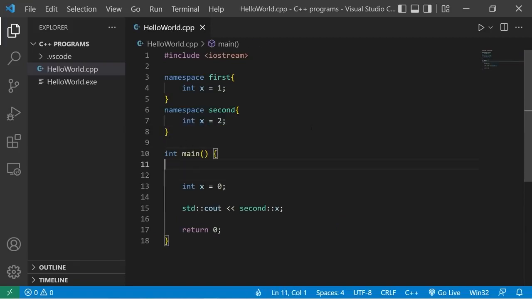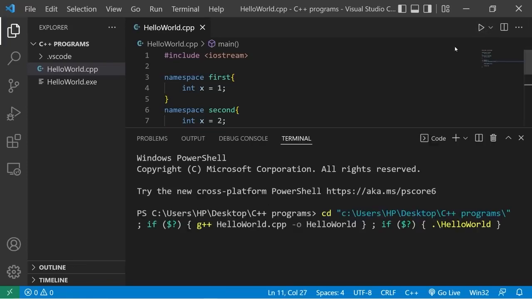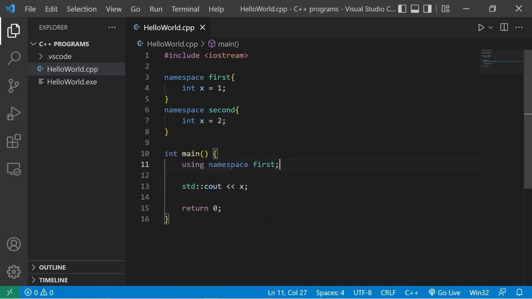Now, one line that you may see is using namespace, then the name of a namespace. Let's say first. If we have some entity without a prefix of the namespace, it's assumed that we're using the entity found within that particular namespace. So if I was to display x while we're using namespace first, x would be 1, and I don't need to add that prefix. But if I need x found within the second namespace, I would still need to prefix it with second.